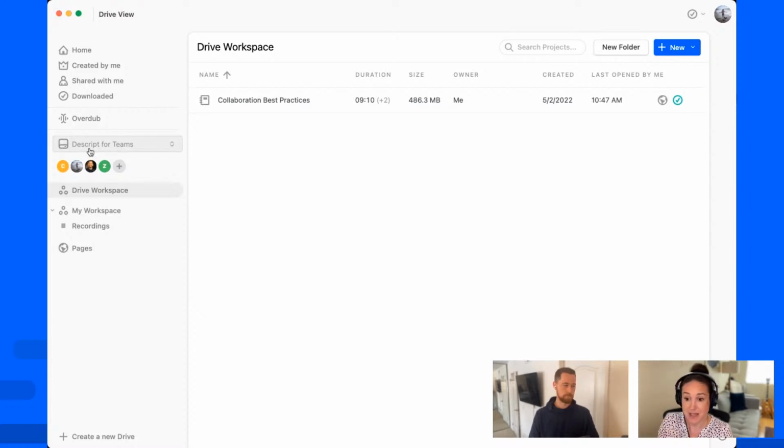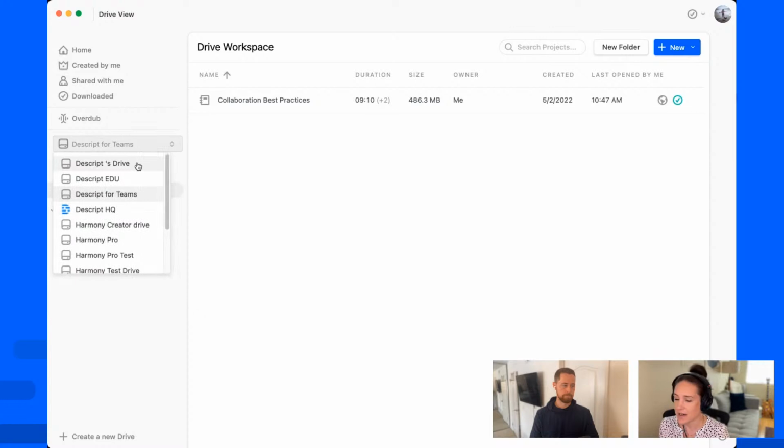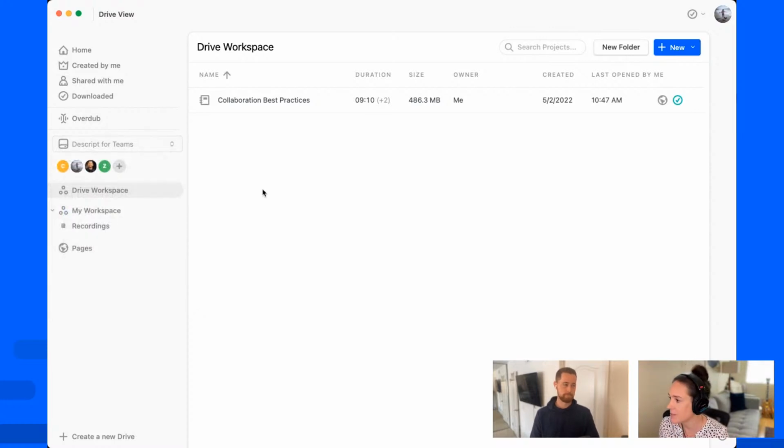So as I mentioned, the concept of drives. So I'm the drive owner of Descript for Teams, but I also have access to a lot of other drives. And this allows me to keep projects and things that I have going on separate, in different drives. So just like the Google Drive analogy.